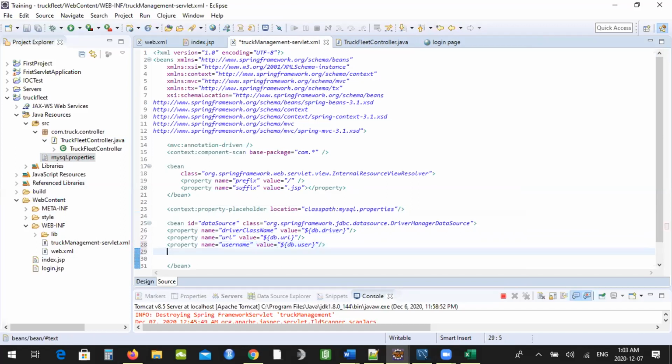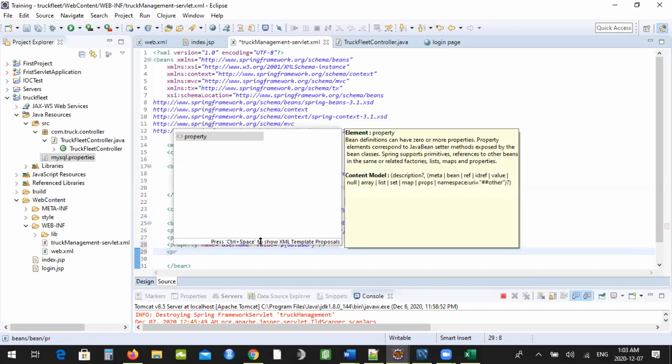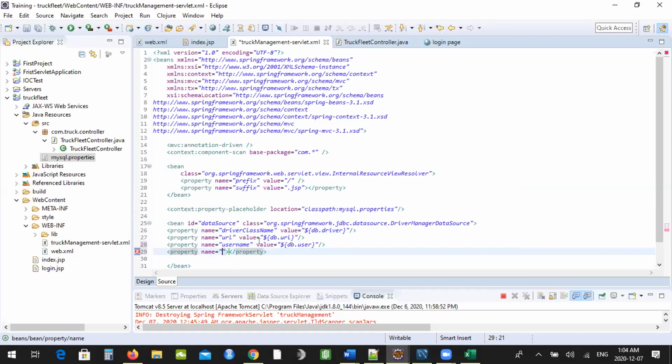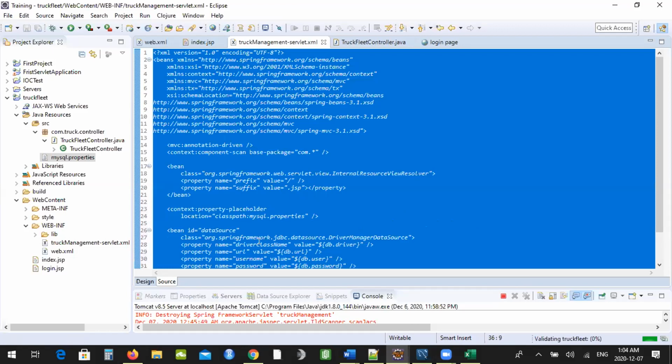Property name equal to password, spelling is correct, and value equal to dollar db.password. Right, this is good. I just created a data source, that's all. I didn't do anything explicitly. Now how can I establish a connection?